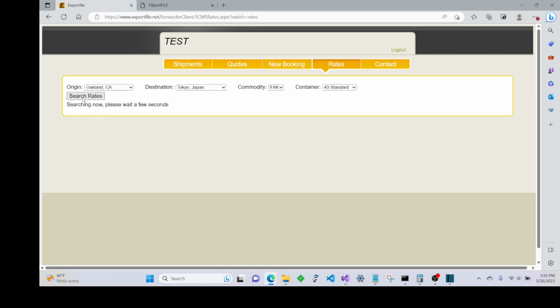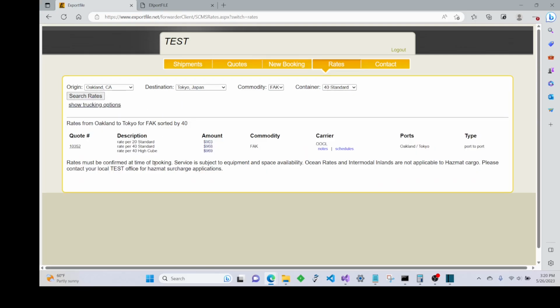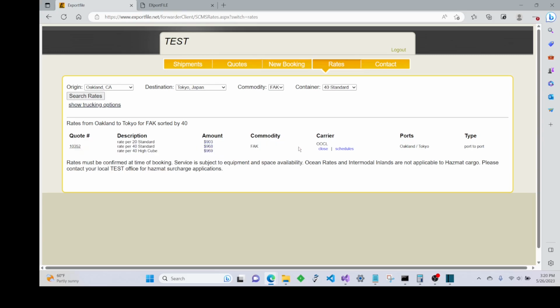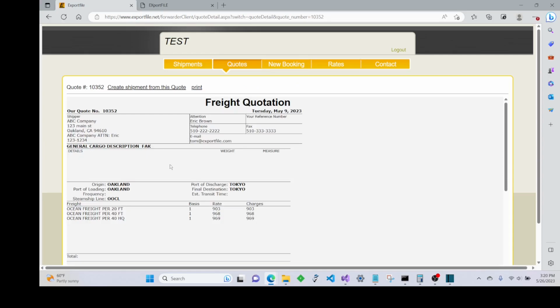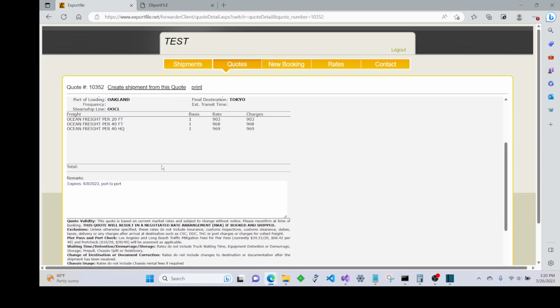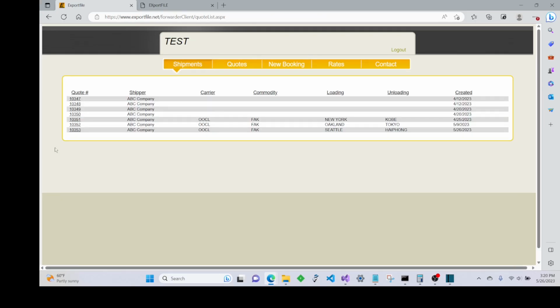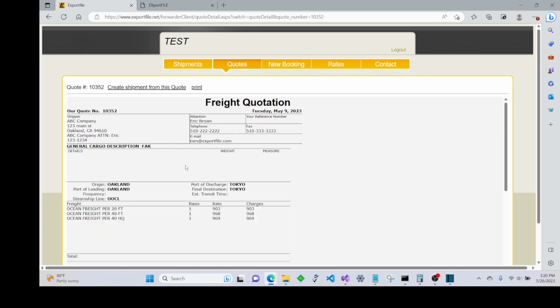I'll click search rates here, and it found this one rate and assigned a quote number to it. It does have some notes here that I can view. This excludes some household goods and other things. It has this quote number, 10352, so I can click this and actually go look at the quote. And there it is. Again, there's an expiration date. Also, if I go back to quotes, it's here in this list. It was 10352, and I'll click on it, and there it is again.